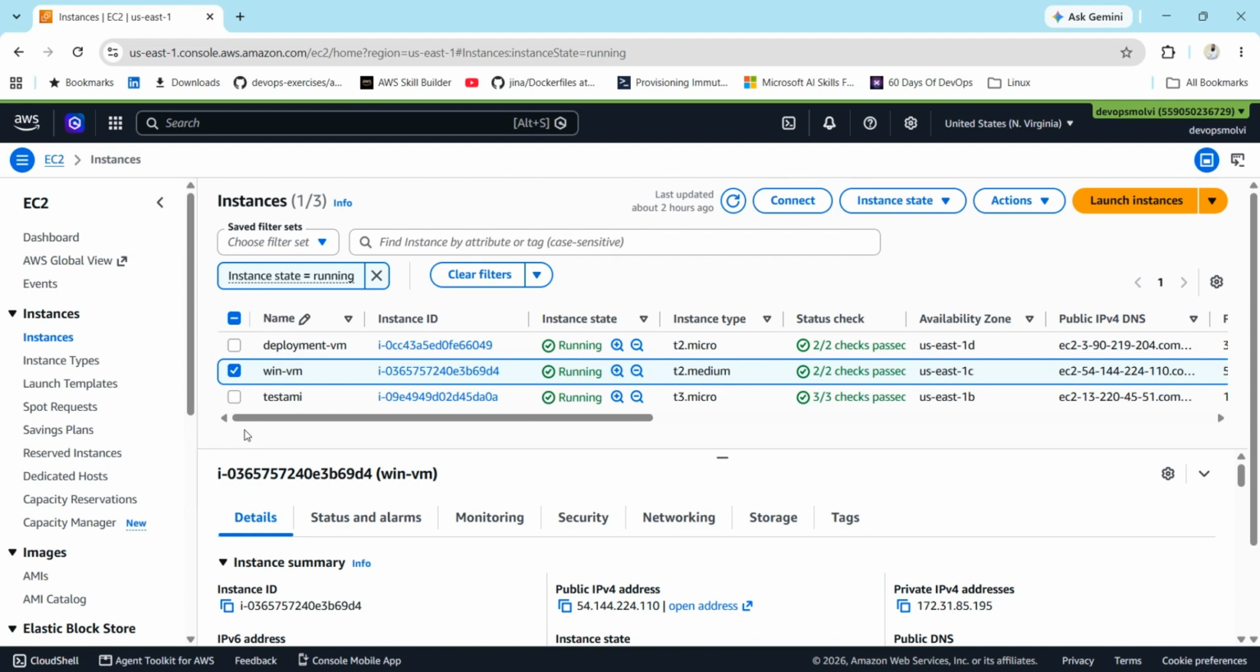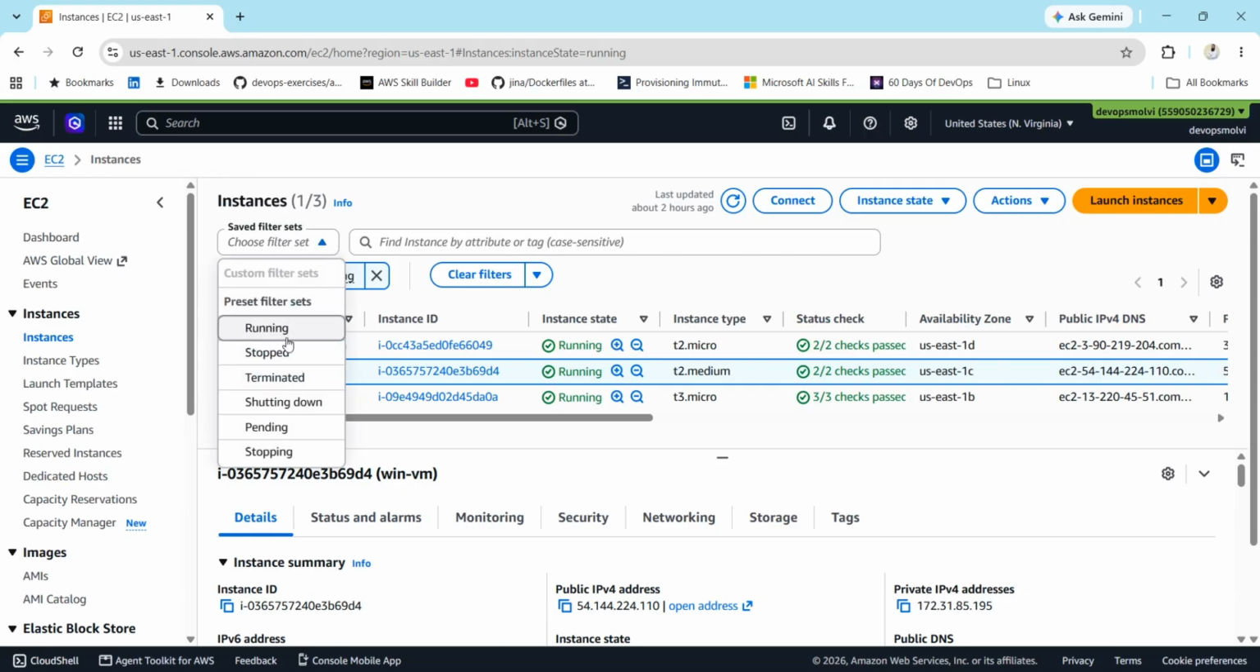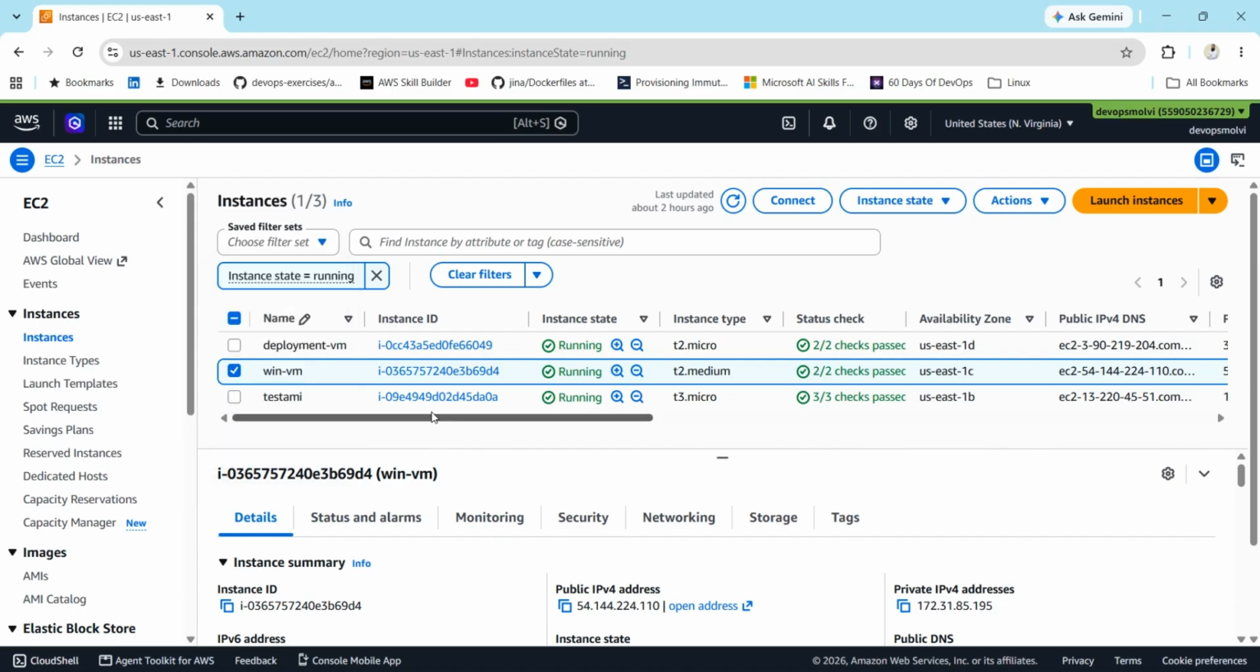Okay, so I'm going to terminate this instance, and terminating an EC2 instance is super easy and really simple. There are a couple of states. You can see that I have running instances, stopped, terminated, shutting down, pending and stopping. These are the different instance states, right? Now, all of my three virtual machines are running, and I don't have any stopped virtual machine.